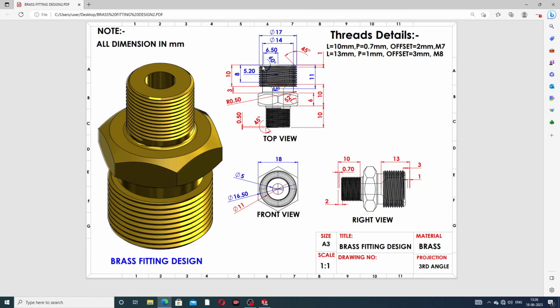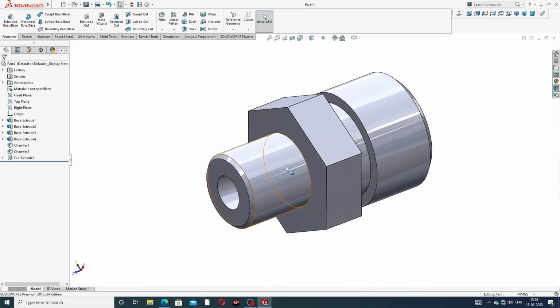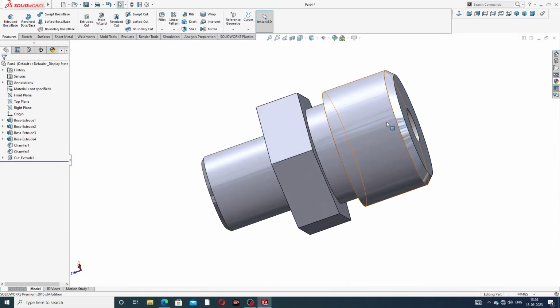Next is this cutting here. This length is 6.5 millimeter and the angle is 6 degree, and the gap between this length is 5.2 millimeter. This length is 8 millimeter and this length is 11 millimeter, and 2.5 is this. And this is a cutout.